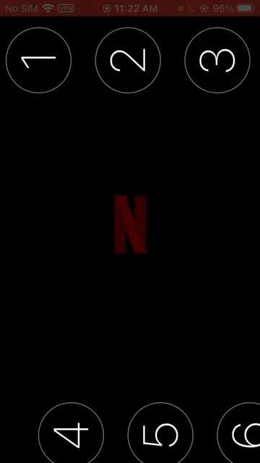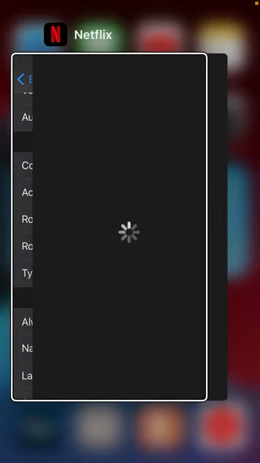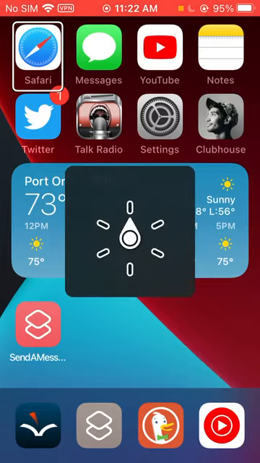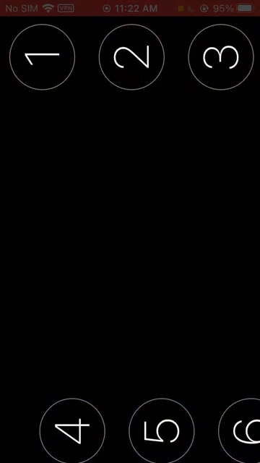Opening Netflix. Oops, I did that wrong. Hold on. Close Netflix. Let's open Notes. Braille screen input. Landscape. N, N-O, one app: Notes. There you go. Opening Notes.